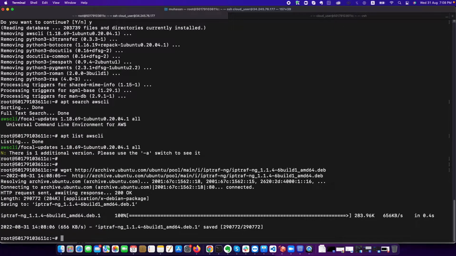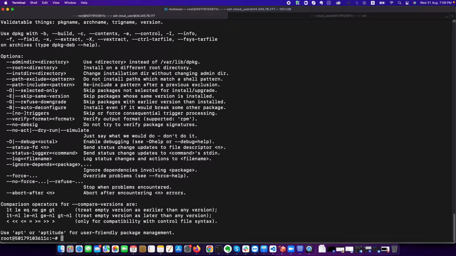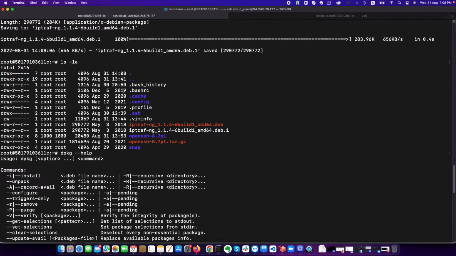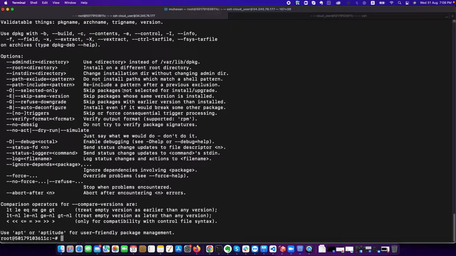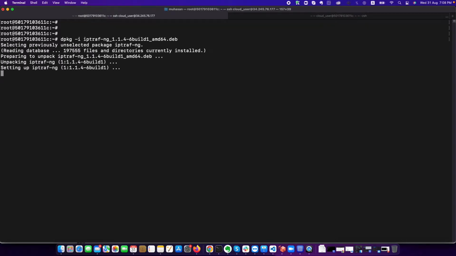Once this package is downloaded, you need to check that the package is there. To install the package from the software binaries, we use dpkg. If you don't know the dpkg options, you can use dpkg --help. It will give you a long list of options, and you can go through them and use them according to your need. At the moment we just need to install, so we use dpkg -i and the package name. Once we do that, it will automatically install the iptraf package.